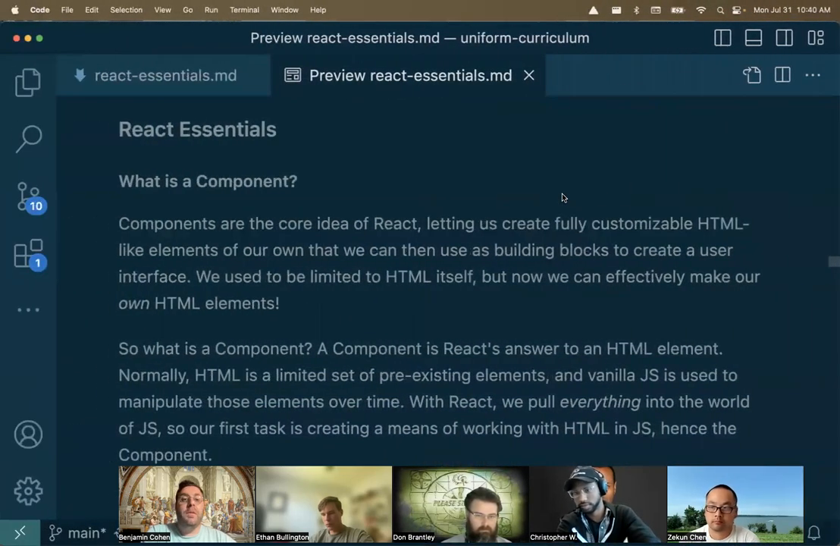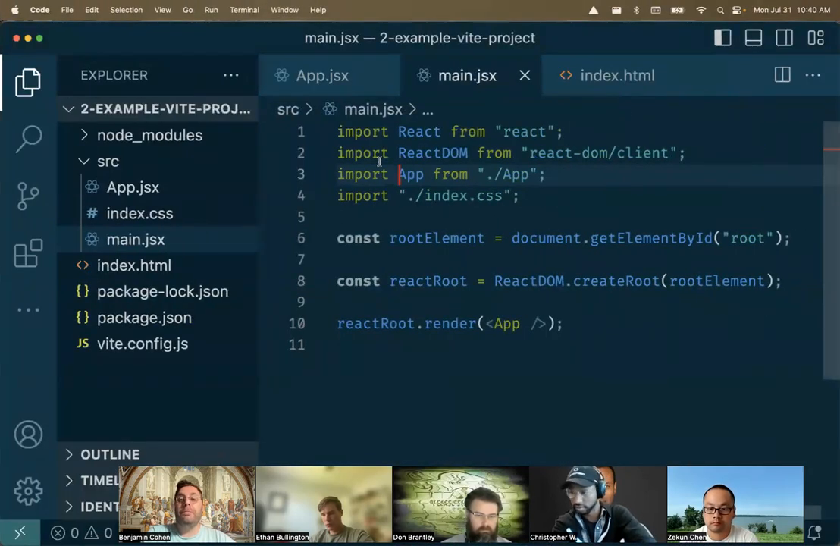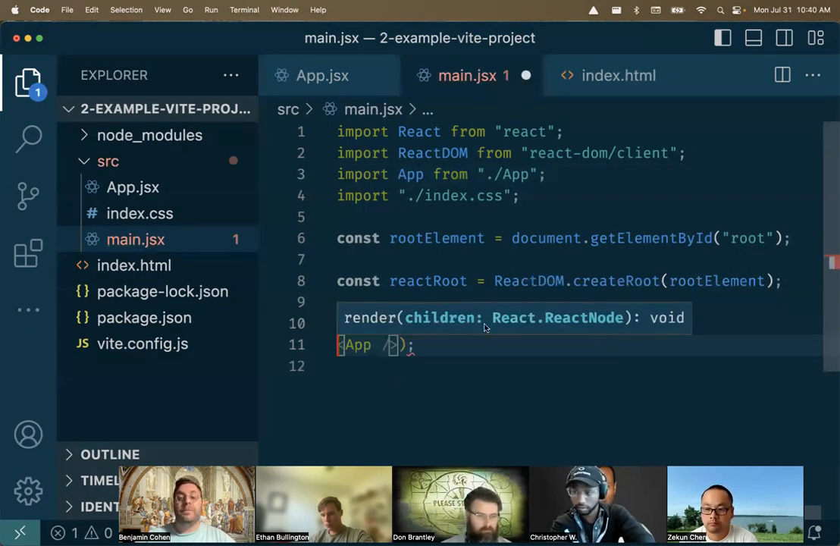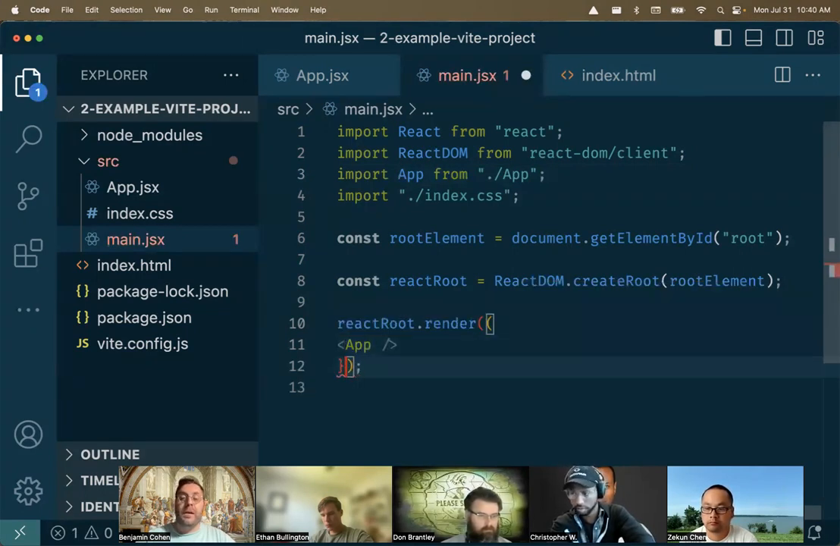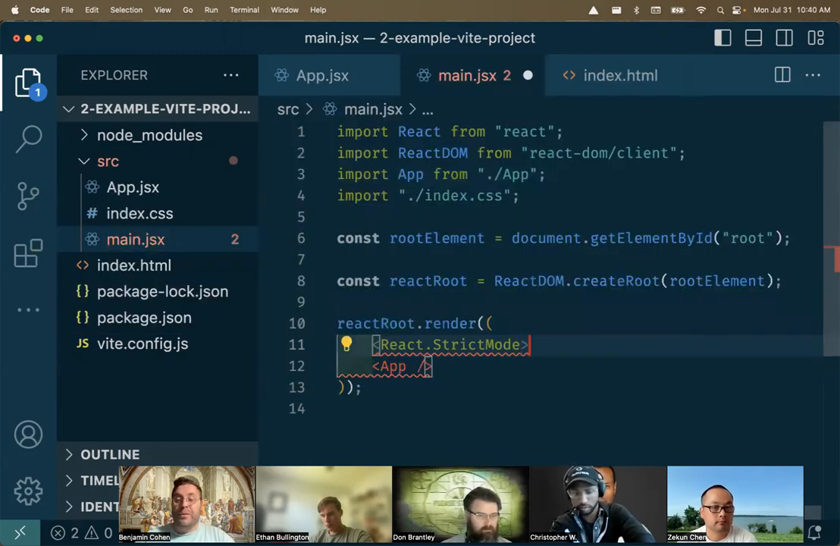One more thing, which I mentioned a little over here. You might have noticed that in the original project that was created, this was wrapped in something. So instead of just being app, it looked more like this. Let me open that up. Instead of just looking like app, it was actually looking like React.StrictMode. And then our own thing was rendered within there.